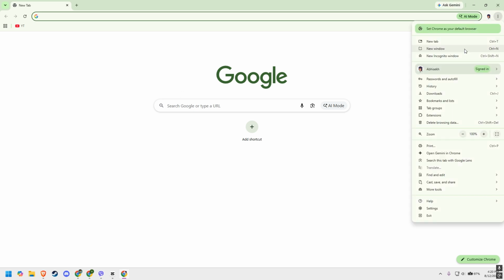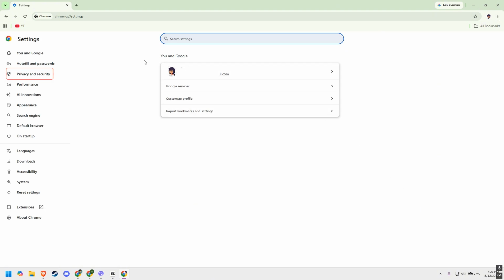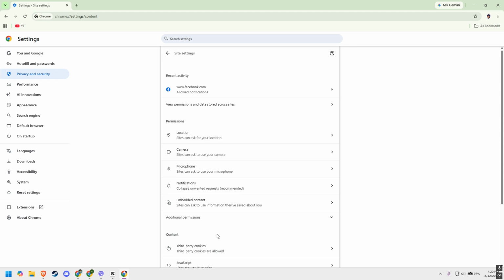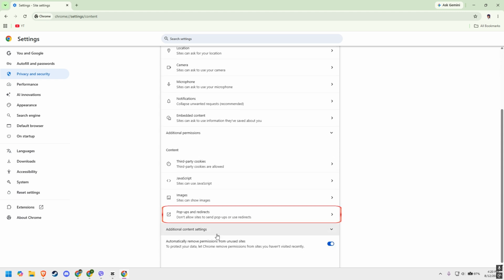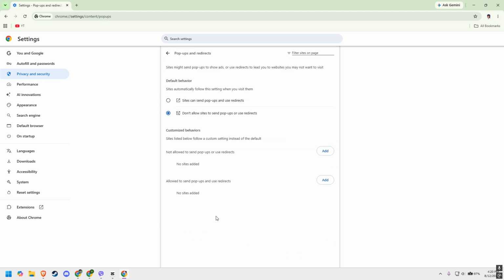Select Settings, then go to Privacy and Security. Next, click on Site Settings and scroll down to Pop-ups and Redirects. Under Default Behavior, select Don't allow sites to send pop-ups or use redirects. You can also manage permissions for individual websites if needed.